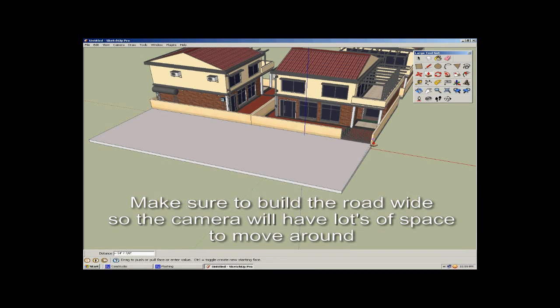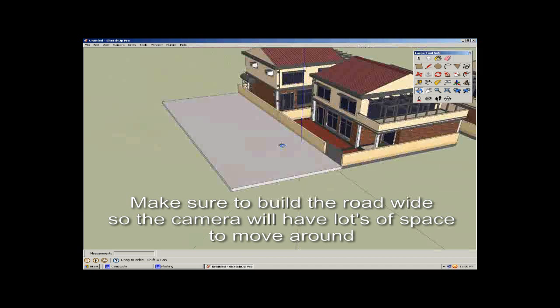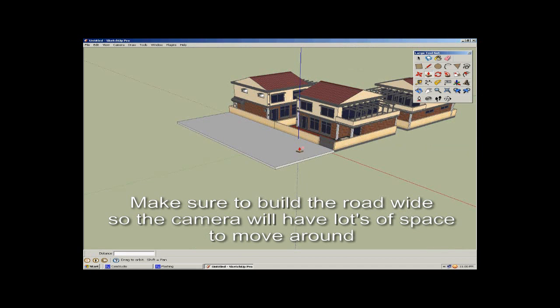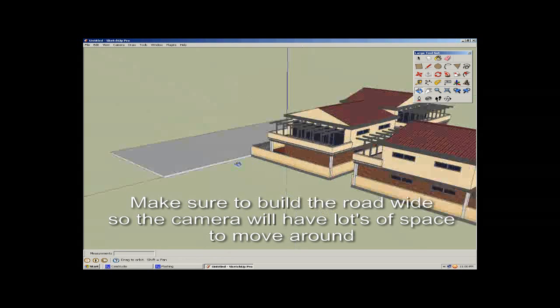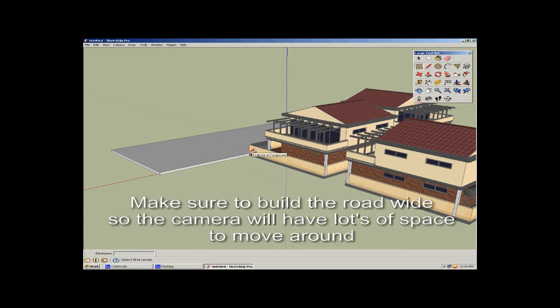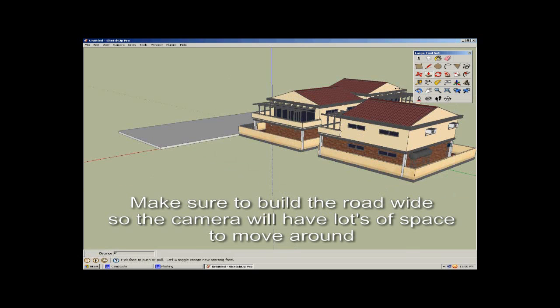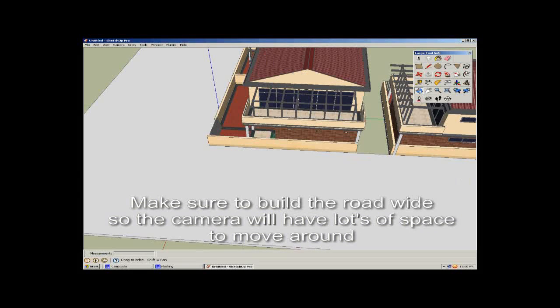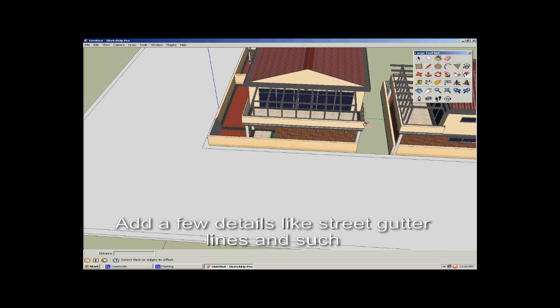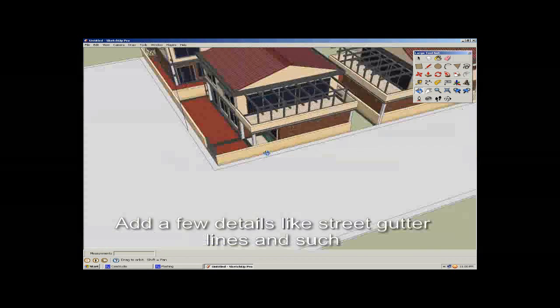Yes, that's it. Pull it some more. Pull it some more. Add a few details like straight gutter lines and such.